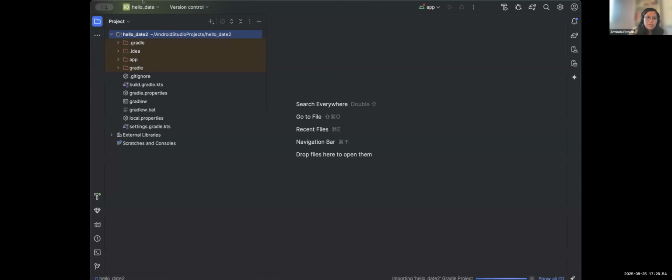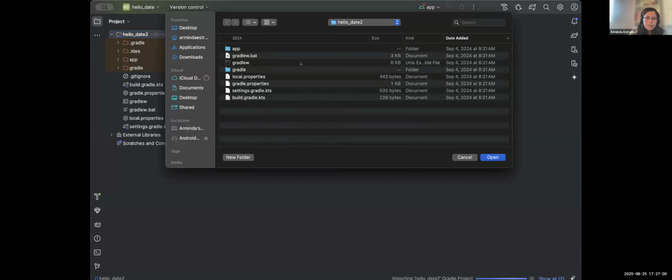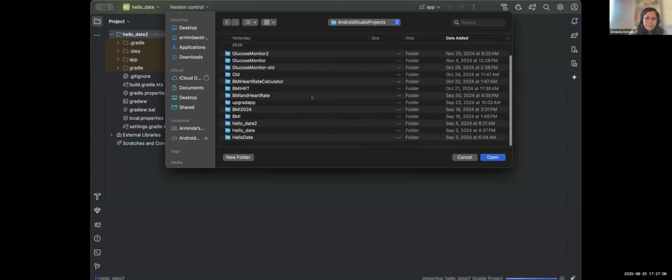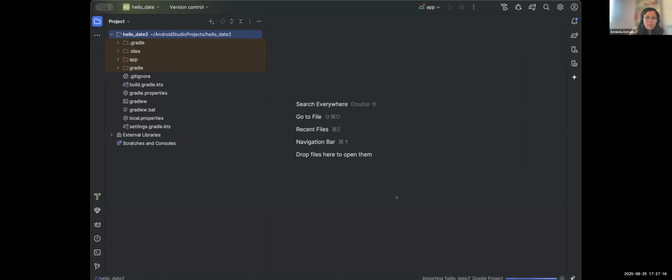I should have done GeoQuiz. Let me see and go ahead and import GeoQuiz. So open. Yeah, I don't have it here. Okay, all right, but this is how you would open GeoQuiz.